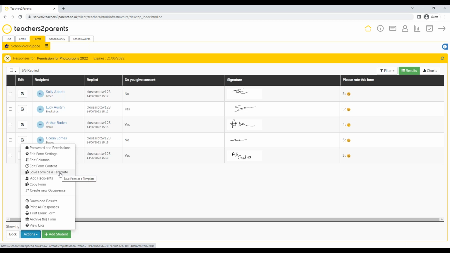What you can also do is add recipients to that form. So if you've sent the form out already, but you maybe missed some people out, you can add recipients and send it to them from there as well. You can download the results, and they will download into an Excel spreadsheet for you so that you can do with them what you need to do. You can print all the responses as well, and also you can print a blank version of the form if you wanted somebody to fill in a hard copy of the form.